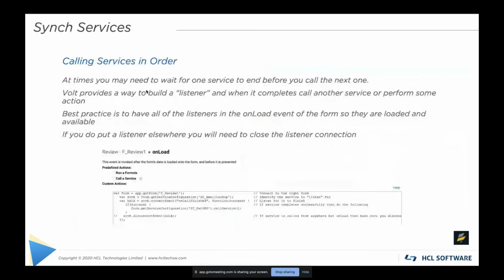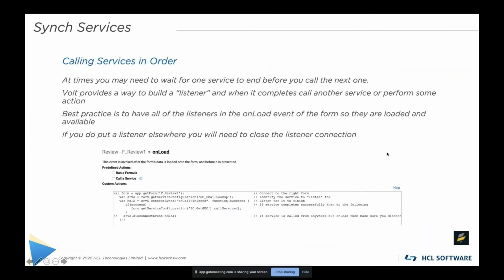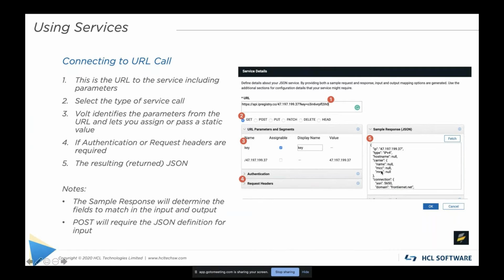And then everything else after that is basically the same. Your inputs and your outputs, and your mapping of your outputs to your form, or if it's a post, your inputs to your form go around that. And this sample response that you see here, again, Volt does a lot of the heavy lifting for you, is that when you put in a valid URL call, it'll actually go and fetch what those results are and put them here. And these end up becoming basically the outputs of the service, so that you can match it to this. And then it also identifies the URL parameters.